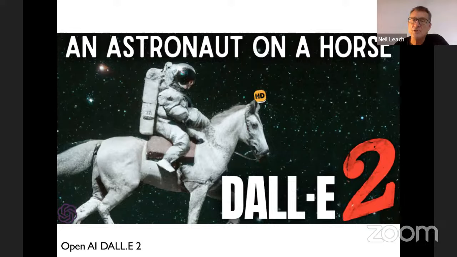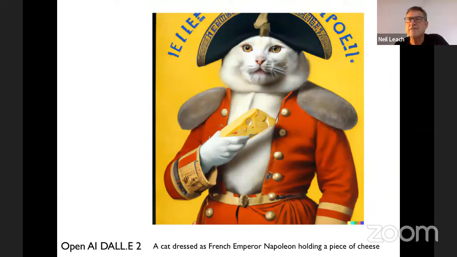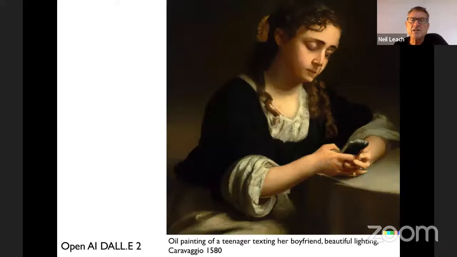There are a number of extraordinary results that came out very early on. This one, a cat dressed as the French Emperor Napoleon holding a piece of cheese. The text itself above is complete gobbledygook, but the image itself is quite convincing. Or indeed this one, an old painting of a teenager texting a boyfriend, beautiful lighting, Caravaggio, 1580. Clearly in 1580, there were no mobile phones. And yet what's happening here, it's beginning to hallucinate, it's beginning to synthesize an image that gives the impression of what it would have been like.